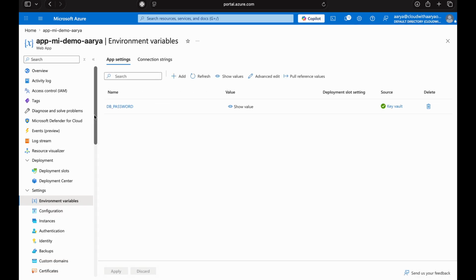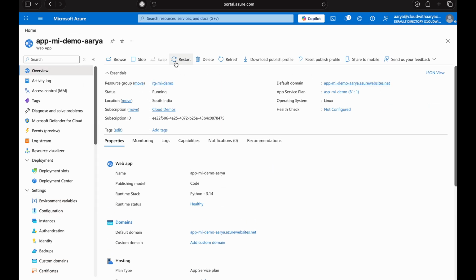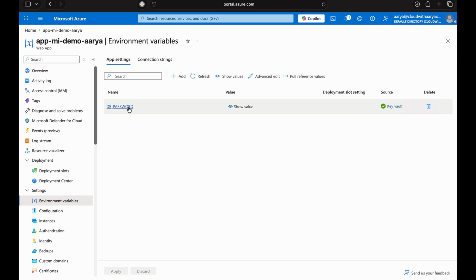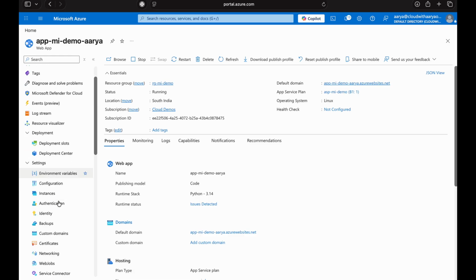To utilize the new password, I will go to Overview and then Restart. Now I'll go to Environment Variables back and then we'll go to Show Value. And you can see that we never stored the password directly inside the application. We're using the string that will refer to the key vault and then the particular secret which we are using, that is DB password. Now to test this, I'll open the Kudu console.